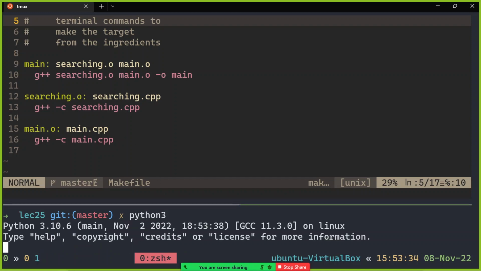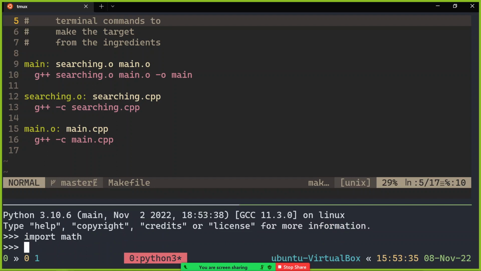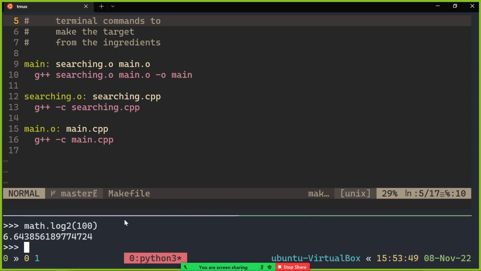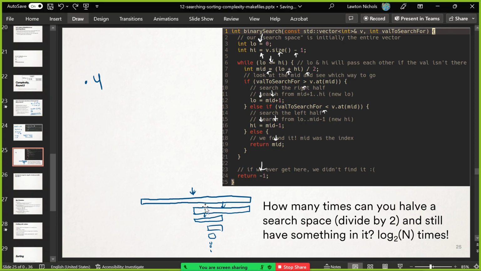Python 3, import math. If we had a size 100 vector, you'd need about 7 tries until you're out of search space. You'll have to chop off half of it. You can do that at most 7 times. That's the idea. Are there any questions about that?